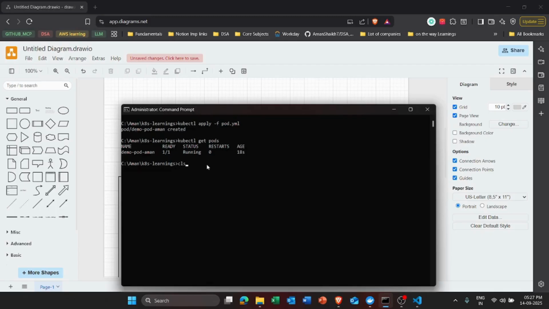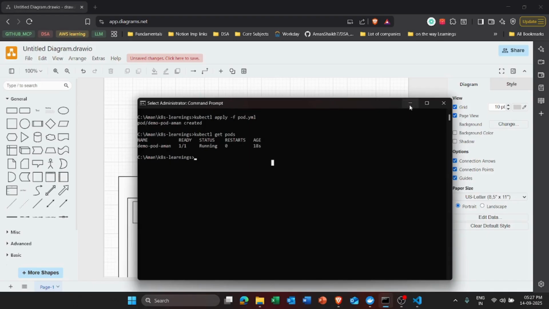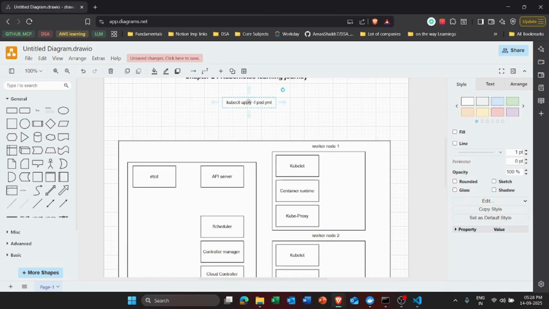Okay, now what happens behind the scenes? How did this get created, right? This is the main question in here. So let's go back to our diagram. So this is the command that we ran on our command prompt.